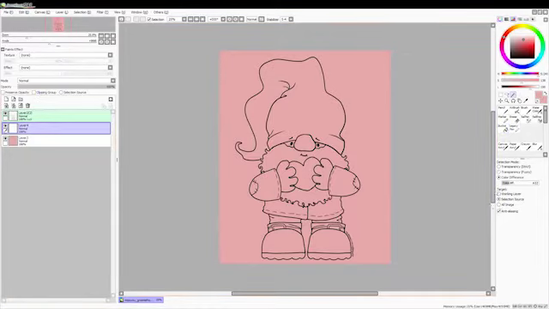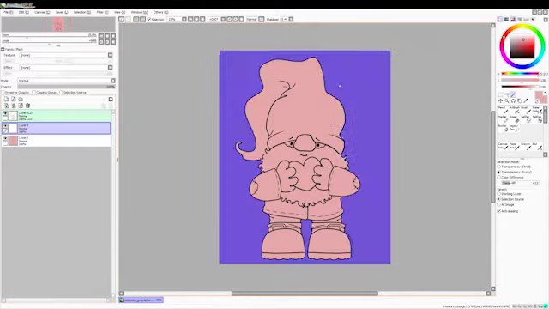So if you do a white background or a black background, it's going to make the colors you use look brighter or darker than they actually are. So then you choose that color. I'm using a dusky sort of pink, and you flood fill that bottom layer.